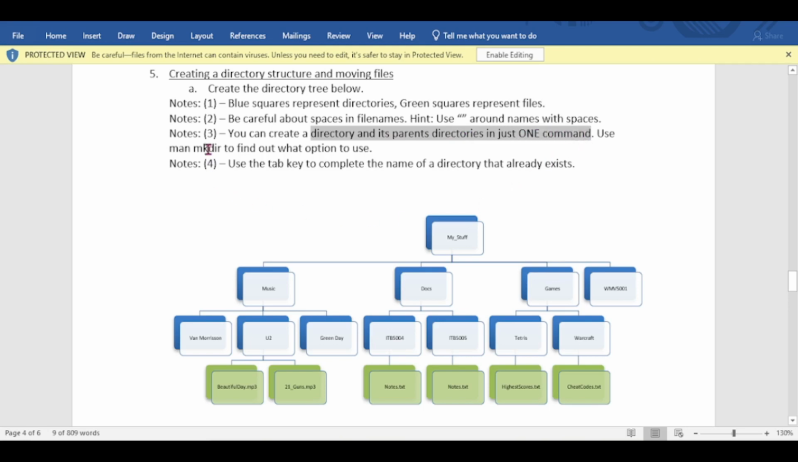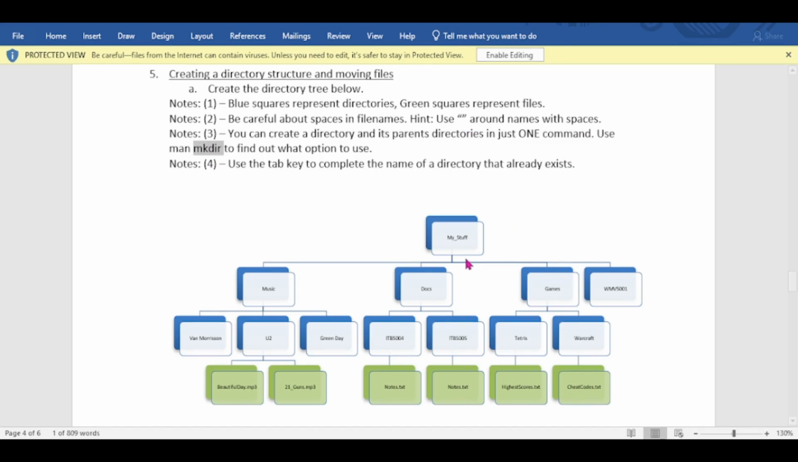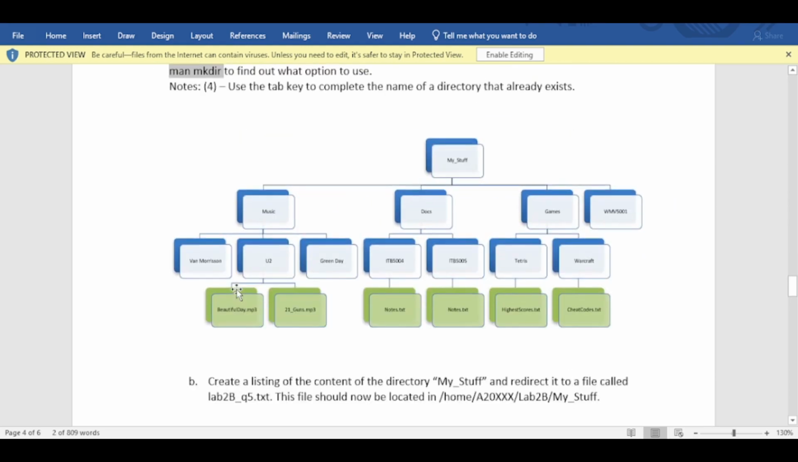So we are going to use the command mkdir with the argument -p. And if you are asking how I knew that, it's easy: just access the manual page and you will get the answer. Now let's start creating our directory.